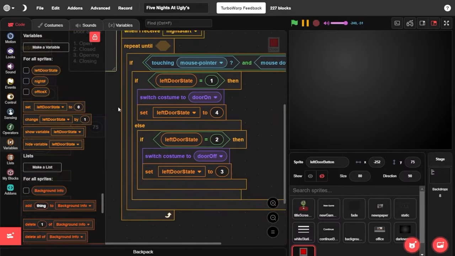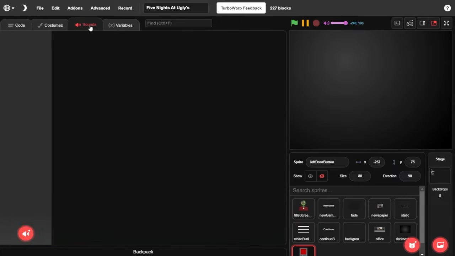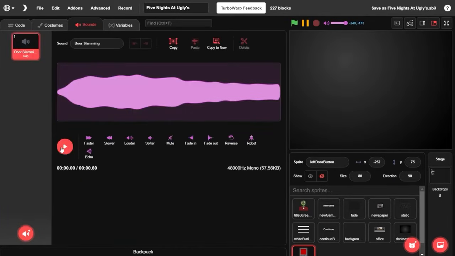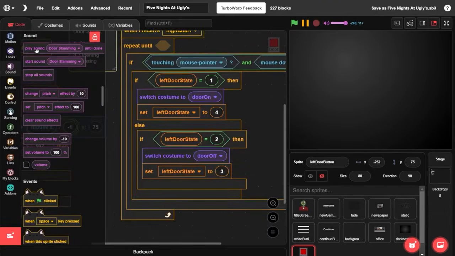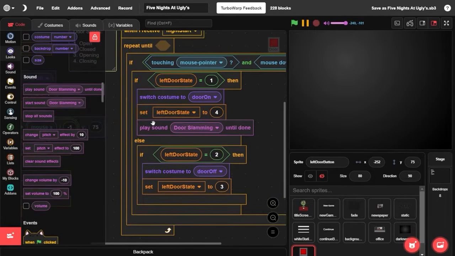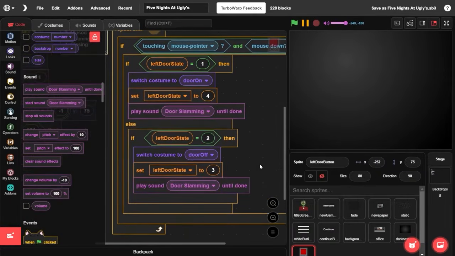Now, if you wanted to add in a sound effect for the door closing, now would be your time to do so. So I actually have a sound to upload. You'll have to find your own. I'm using this sound, which is actually the exact sound from Five Nights at Freddy's 1. Underneath your door state, you will grab play sound, door slamming until done, and you'll just put that underneath both.